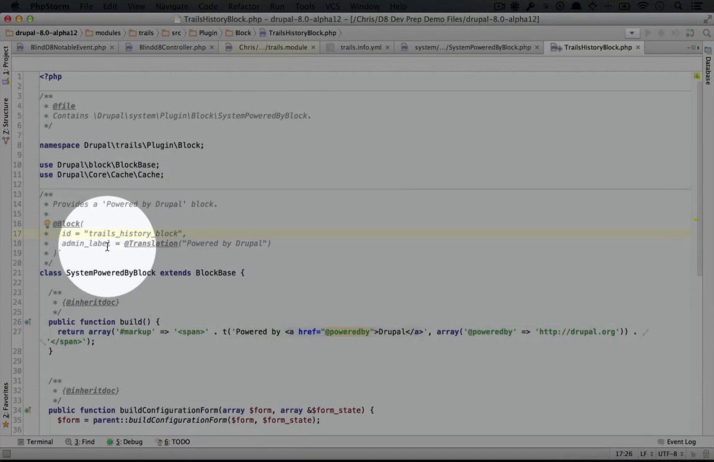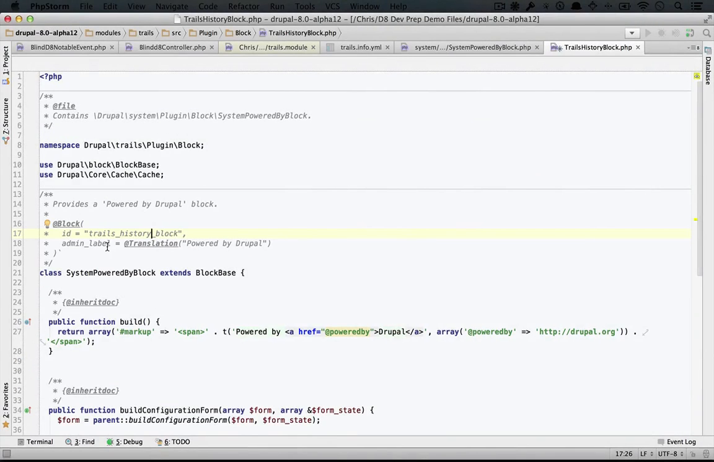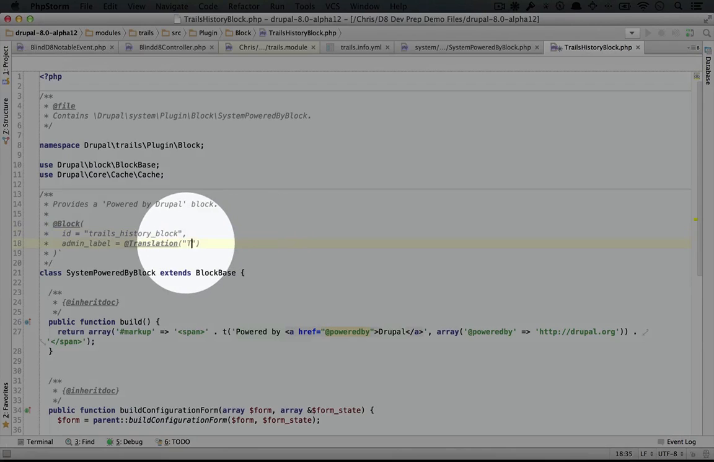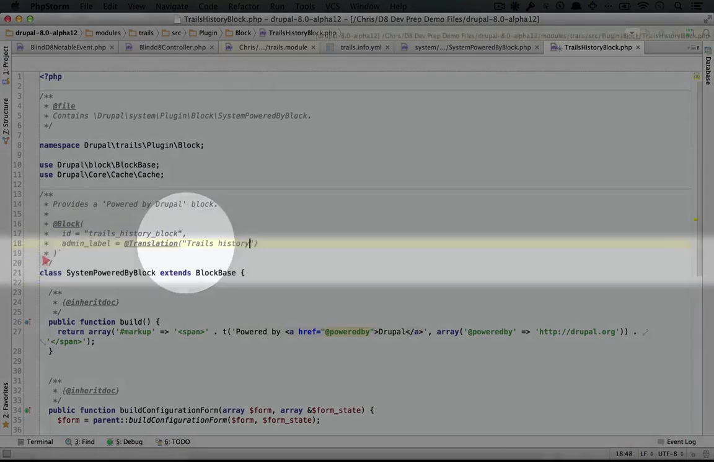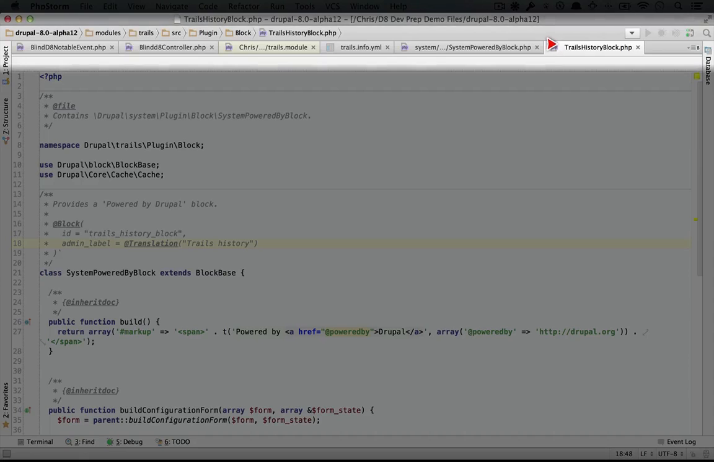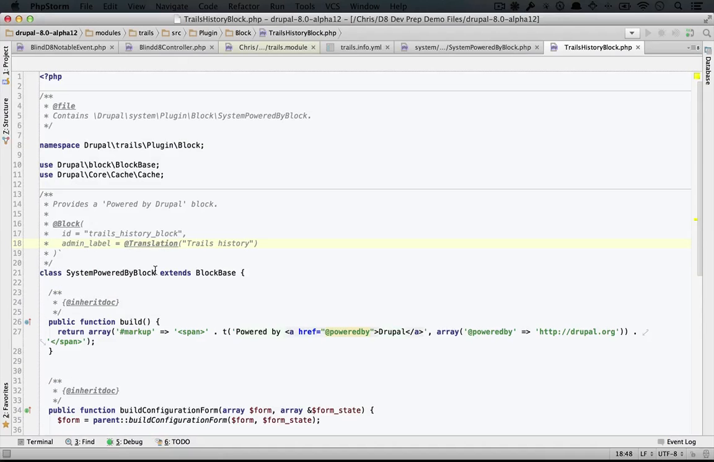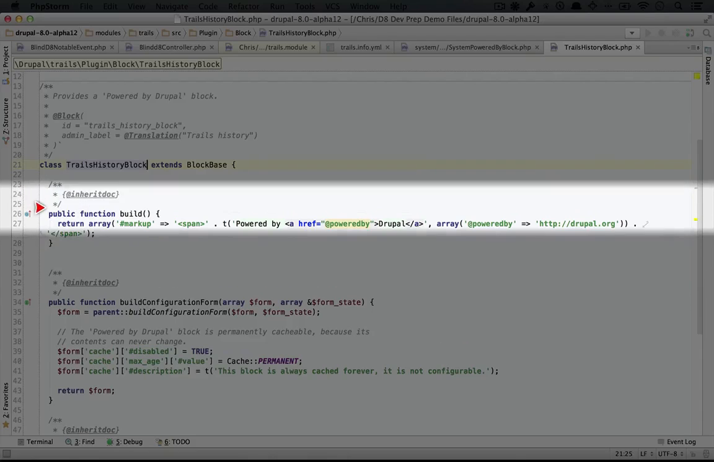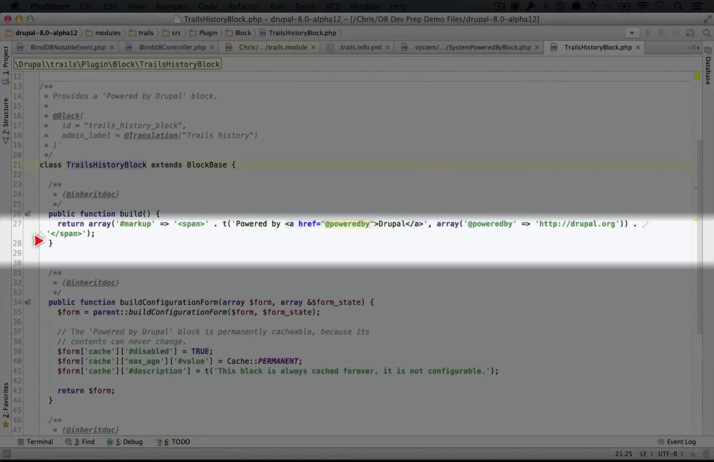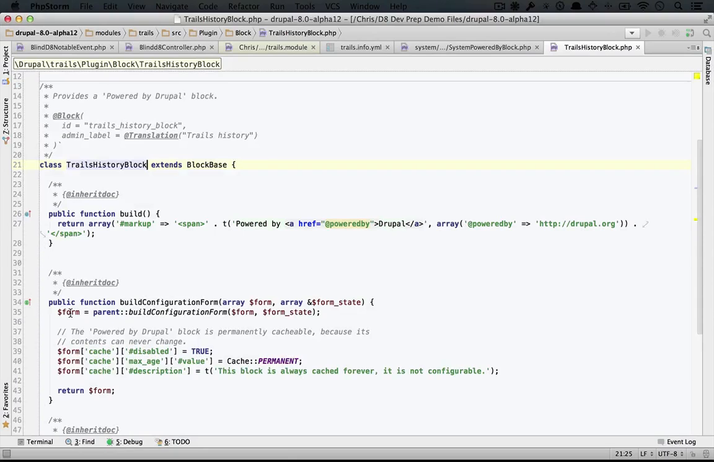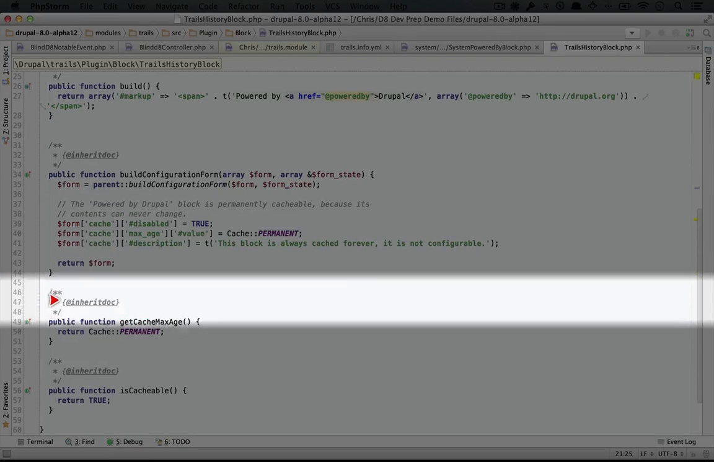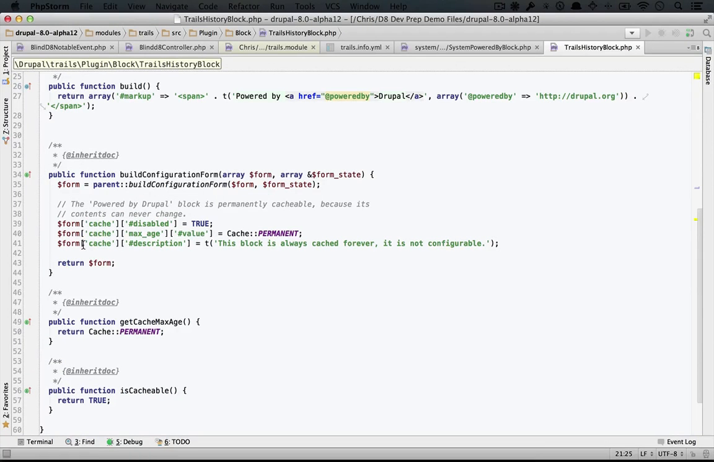Okay. And for the admin label, this is the label that actually shows up on the block administration page, not the title of the block itself. We're going to call this Trails History. And now the class name, we need to match up with the name of the file in order to be auto-loading compatible. So let's change this system powered by block here to Trails History Block. Let's do a quick scan here. It doesn't look like anything else is a unique identifier for this. This is just the content of it. This says something about the configuration form. So we'll get to all that later.